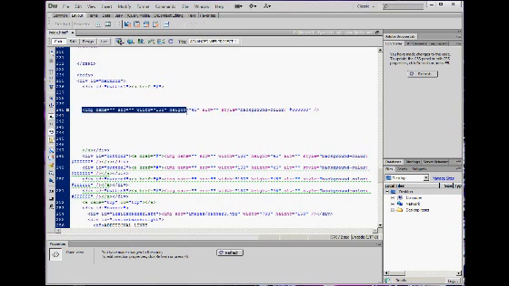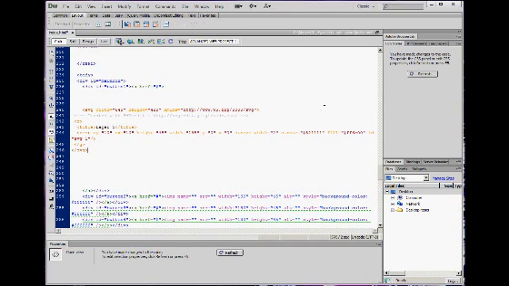Now I'll highlight the entire placeholder image and Control V to paste in my SVG graphic. Now I'm going to modify this code a little bit. First of all, for the title, I'm going to call it Button 1.